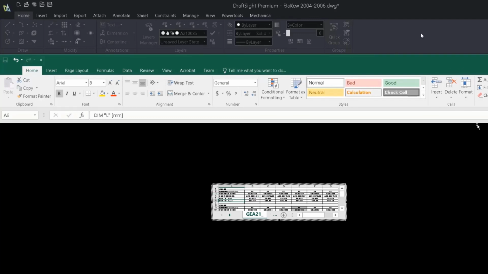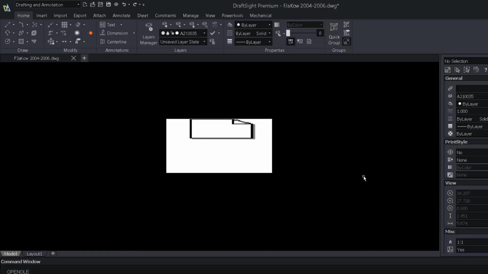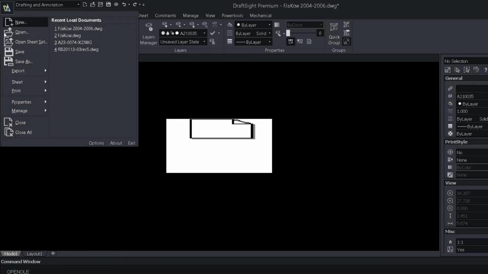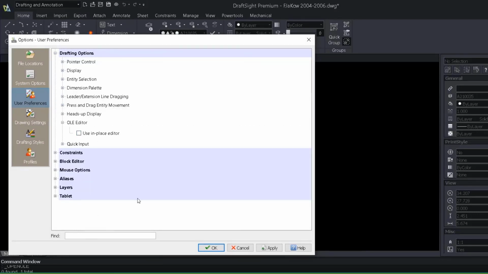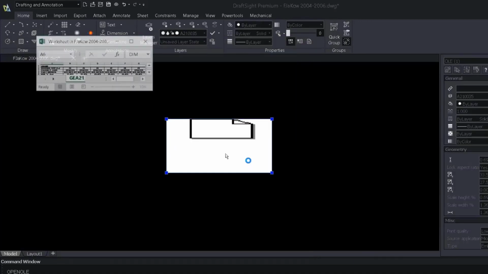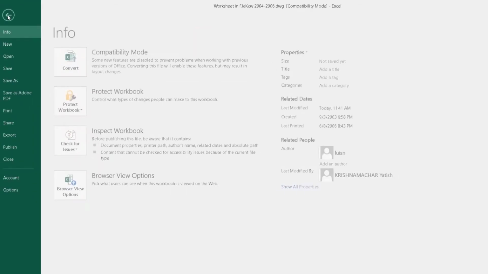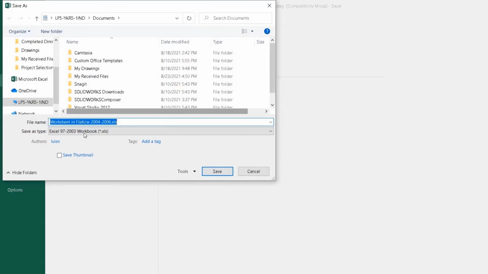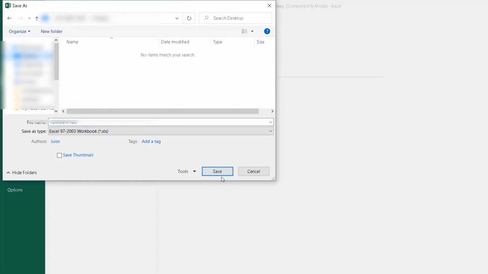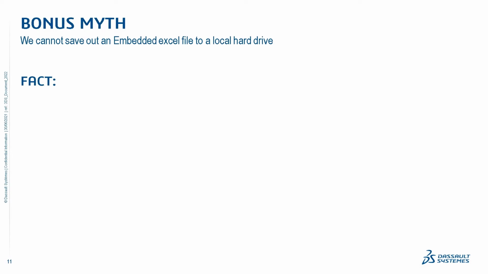In order to be able to save this embedded Excel file to a local hard disk, under System Options, under OLE Editor, make sure that the Use In-Place Editor option is checked off. Now, once I try to open the spreadsheet, I can save it to my local hard disk. So I think the fact is clear that DraftSight does allow sharing out an embedded Excel file or any other embedded files to a local hard drive.